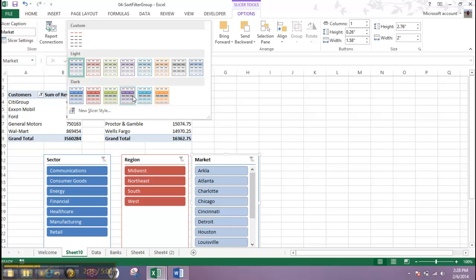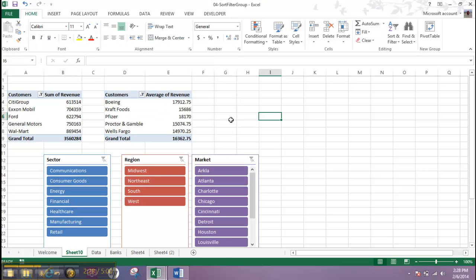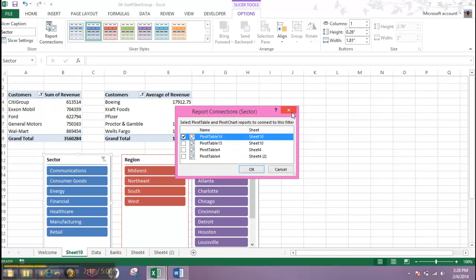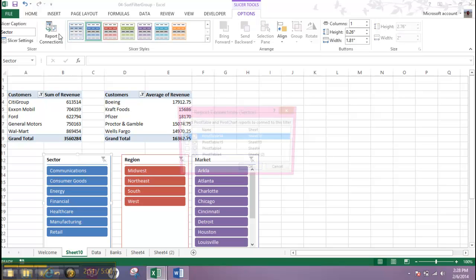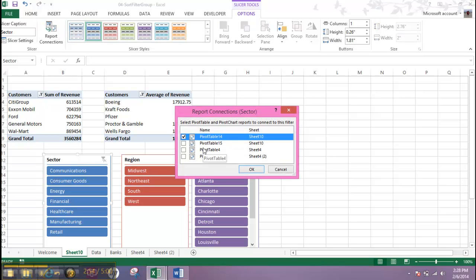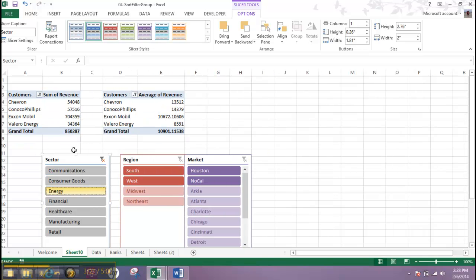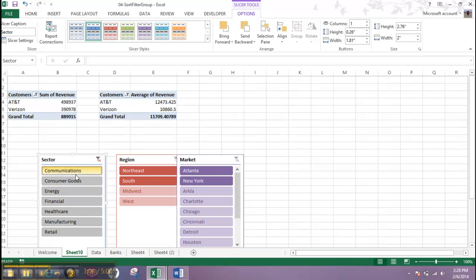We'll change colors real quick just so you'll see the difference. Okay. And once you've changed your colors and done all that, these slicers are only driving this first pivot table. So to be able to drive the second pivot table as well, click on your slicer, go to Report Connections, and then choose the other pivot table that you want to use. So we want our second pivot table. Press OK. Now you're controlling not only the first pivot table, but the second one as well.